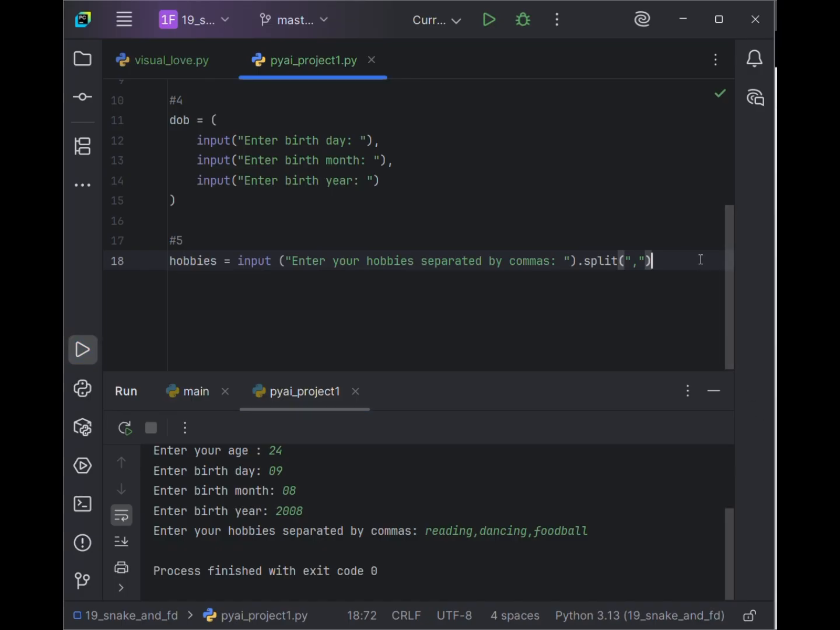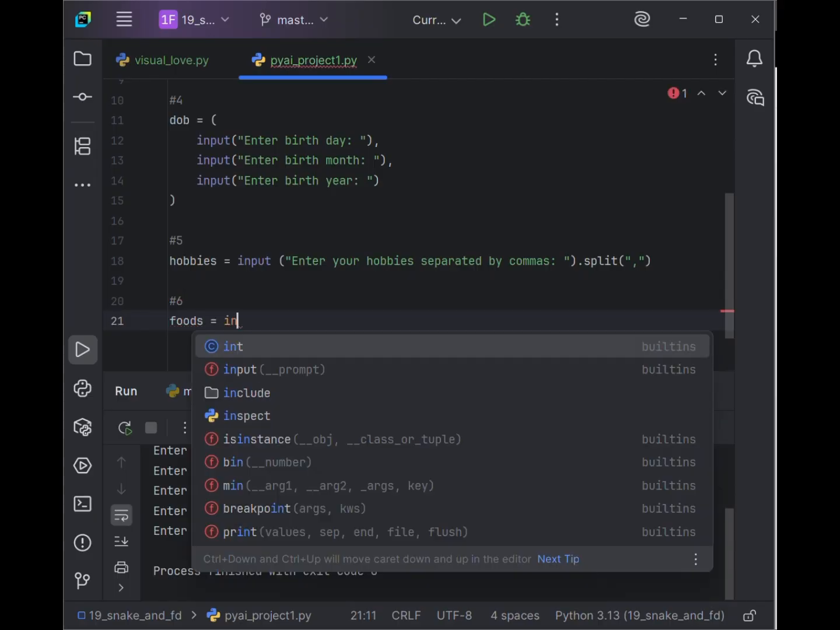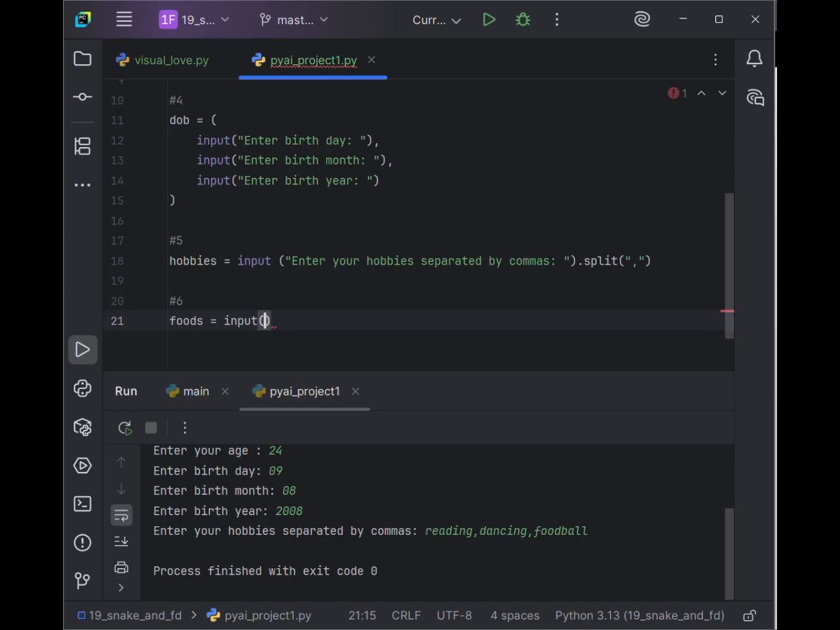We can move to foods. Our third one is food, that is for food. Food is equal to, we can give input, as food is a string, we are using input, and enter your favorite foods.